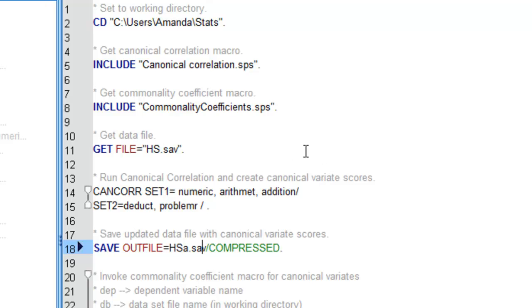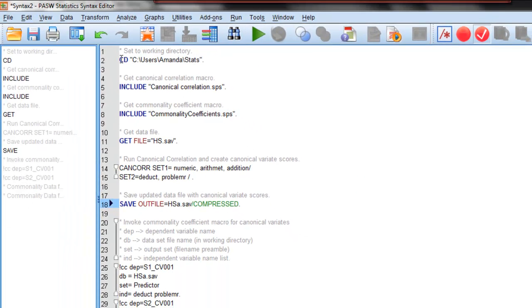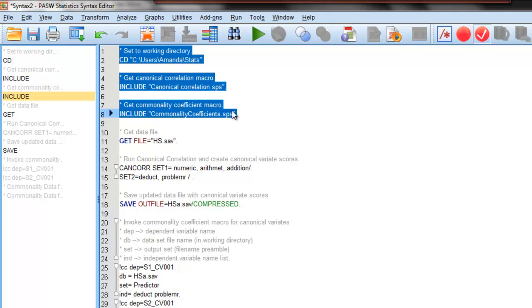Okay, so now that we've made those changes, we can go ahead and start running some of this syntax. So I'm going to go ahead and run these first 3 lines together. I'm going to change the directory and include these 2 macros. So you can highlight all of this and hit play.